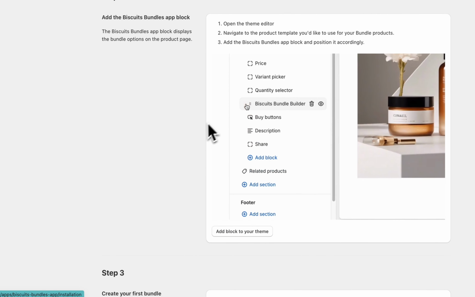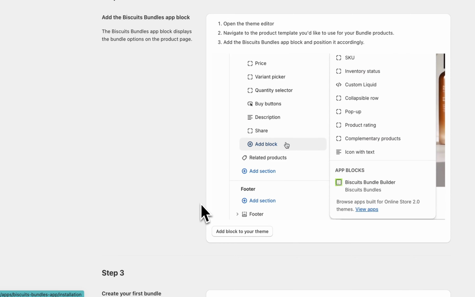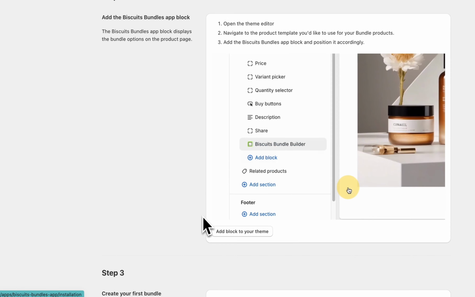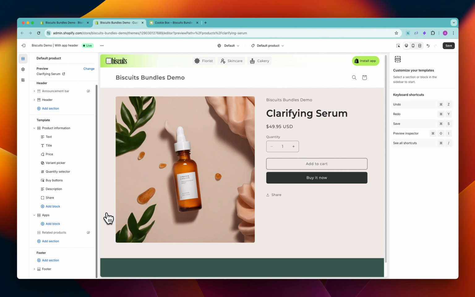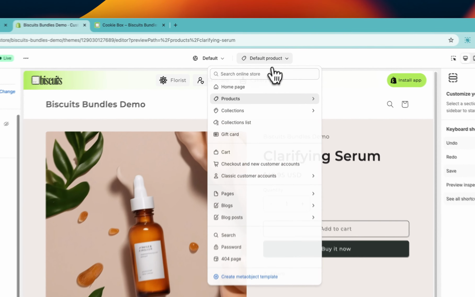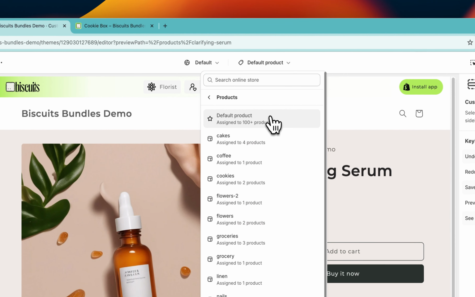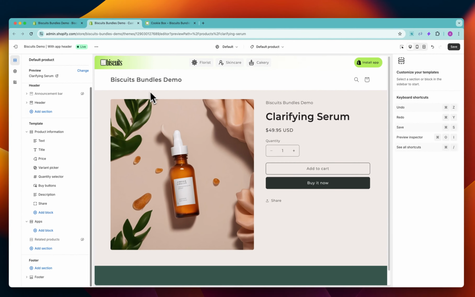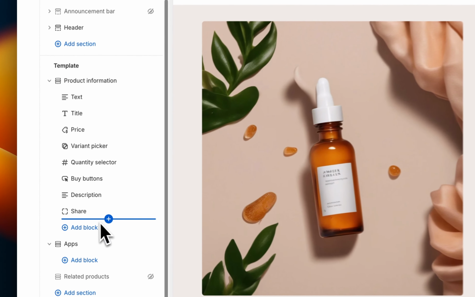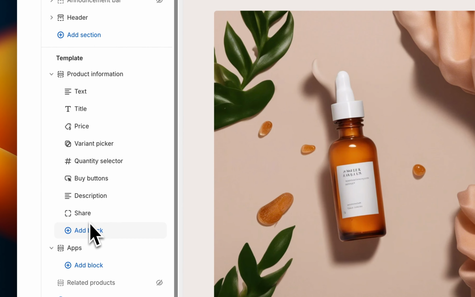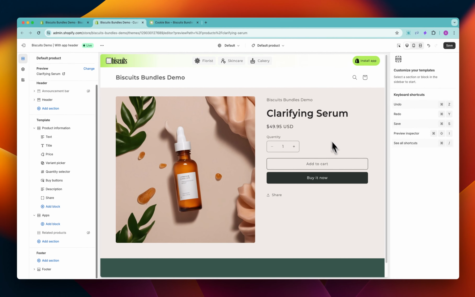So just like this image here, we're just going to go to our theme editor and add the Biscuits App Block to our product page. You can add the Biscuits App Block to your default product template or any other template that you want to put your bundle products on. Here, we'll just add it to the default. To do that, we'll just go down here inside the product information section. This might be named something different in your theme, but it's the main product information section here.